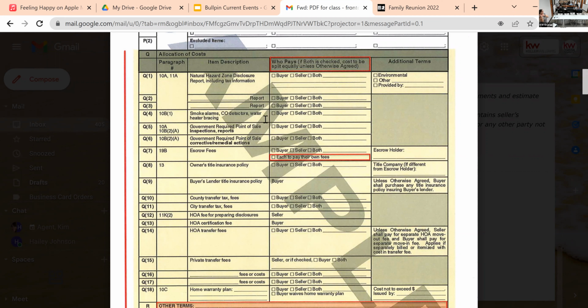There is a part of this contract where if there are invoices, it says in here, they're to be delivered to the escrow holder with sufficient time to close the escrow. So another thing is, if we're adding charges, if anything's charged to the buyer and we have loan docs, forget about it. You can't add anything. The lender will not allow it.